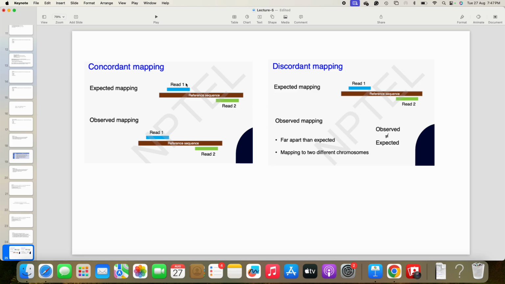Okay, so basically what is concordant mapping and what is discordant mapping? It is basically for paired-end read sequencing only. It is not for single-end sequencing. So in paired-end sequencing we have two reads, read 1 and read 2, and then we have a reference sequence where we are aligning those reads. What we expect during the alignment is that read 1 and read 2 come from the same fragment, and they will align to that specific DNA fragment.